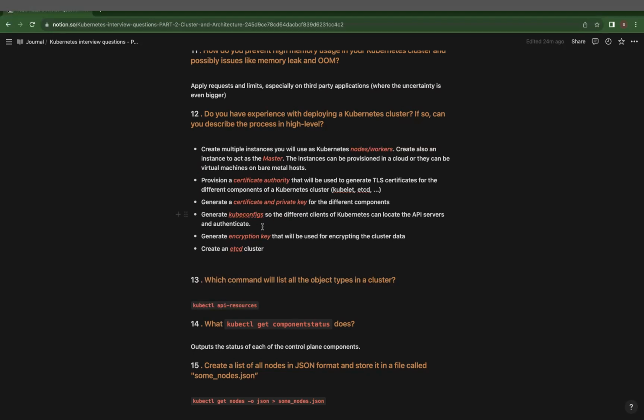And another important step would be generating the kubeconfigs, so that different clients of Kubernetes can locate the API server. So you need to have the kubeconfig, which is useful to communicate with the server. So for client-server communication, kubeconfig is a must. And then generate the encryption key that will be used for encrypting the cluster data. And then you can create an etcd cluster, which will store all the cluster related configurations. So these are the high level steps that you can use to say you have deployed a Kubernetes cluster.